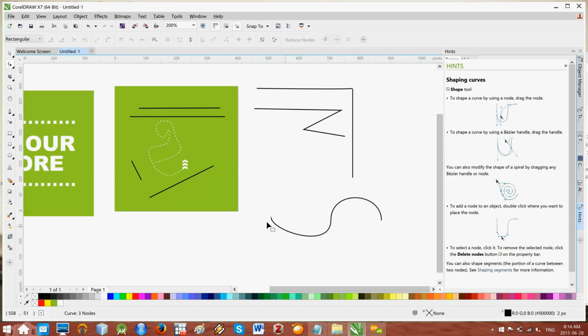The shape tool. What the shape tool allows us to do is to hold on to nodes. Those points where I changed direction are called nodes. You can add more nodes to your shape.